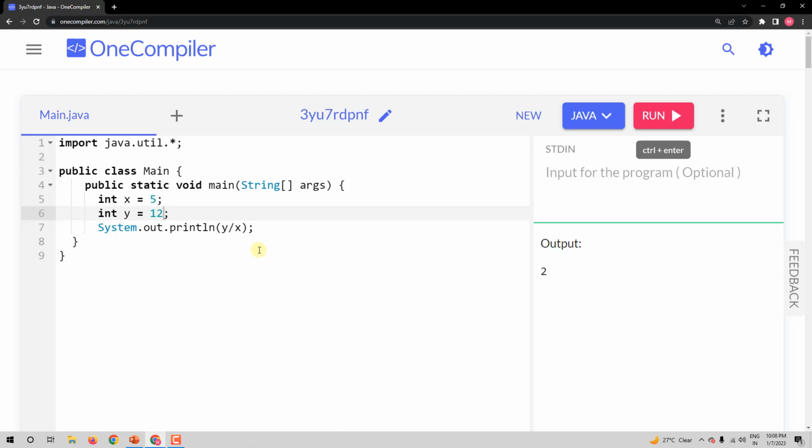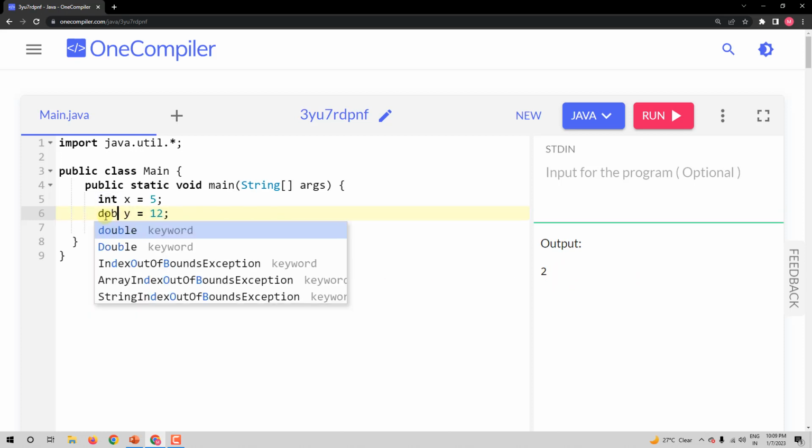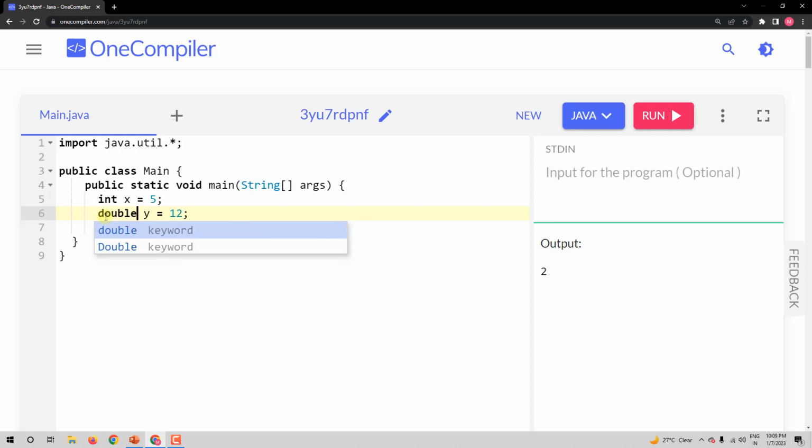Okay. So if you want the decimal value to be printed out, all you need to do is change this to double. Change this to double and run it to get 2.4 as result. So if you have both integers, then the decimal value will be omitted out. I hope you have understood the concept of variables.